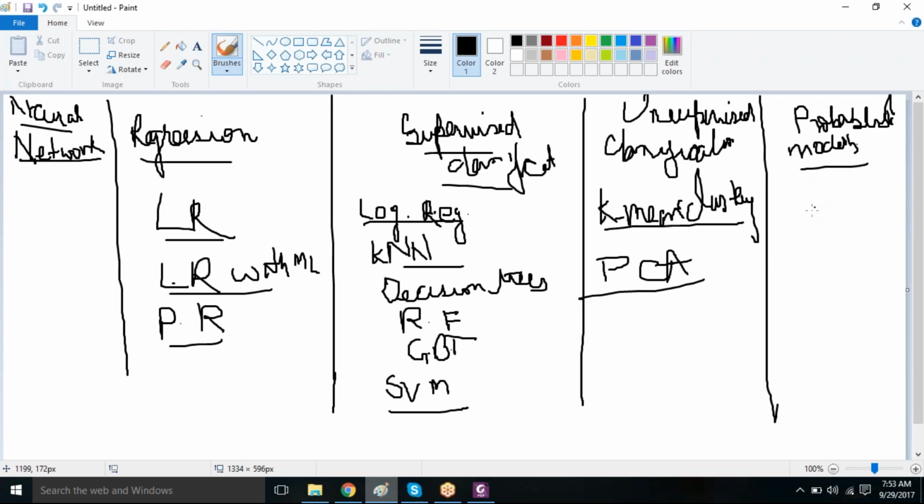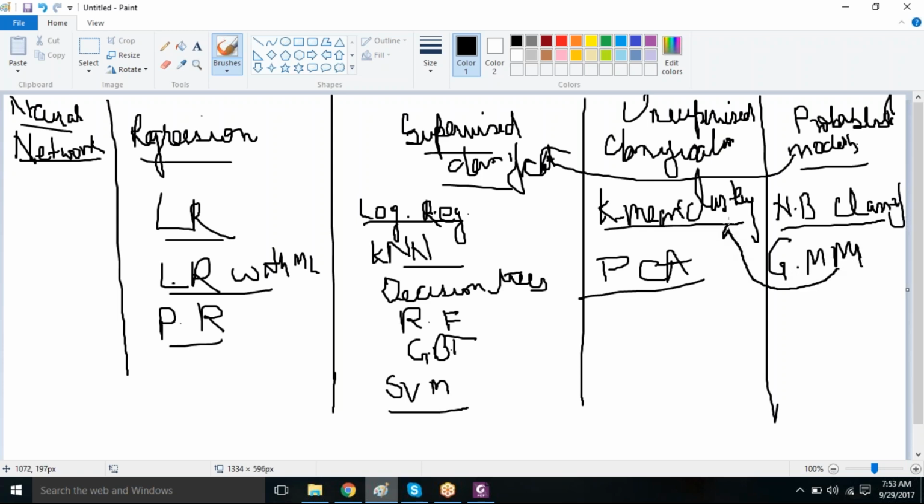In probabilistic models, we will be covering the naive Bayes classifier. It is actually supervised learning only, but it is based on probabilities, so I have kept it as a separate model. And then there is something called GMM, Gaussian mixture model, which is again a clustering technique, an unsupervised classifier only, but it also works on probabilities. So I have kept it separately.